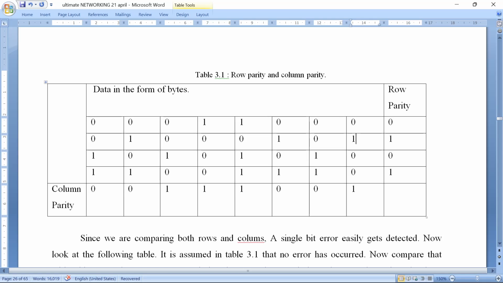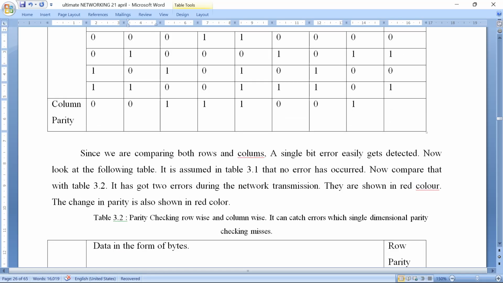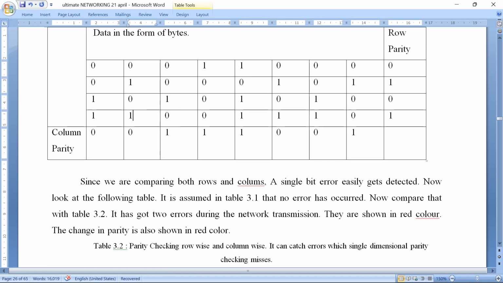This has got 1, 2, 3, 4, an even number of ones, so the parity is 0 again. Again, this has got 1, 2, 3, 4, 5 number of ones. This is an odd number, so parity is 1. So here we are comparing both rows and columns. So it is very easy for a single bit error to get detected in terms of rows and columns.